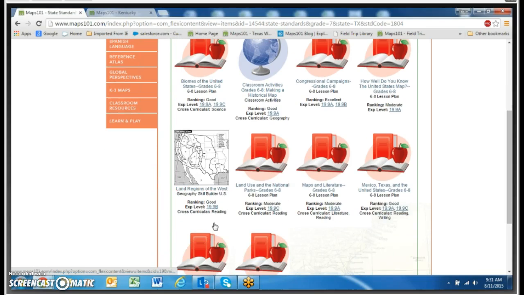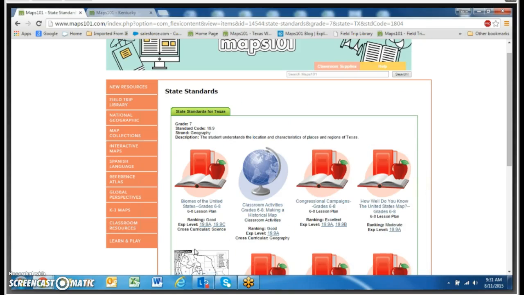our skill builder. I want to show you this particular lesson plan called Biomes of the United States. You'll see that it's for grades 6 through 8. It's ranked good for this standard. You can click to look at the expectation level. And any cross-curricular applications will be given here at the bottom for you. This one applies to science.